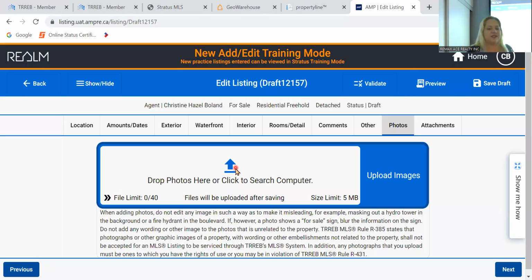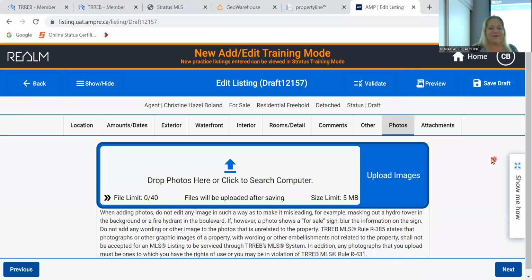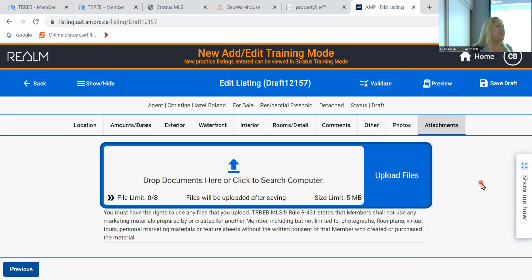I don't know if I have any photos on this laptop necessarily, but you just click on it. Then you're going to pick the pictures that you want to add. There's my license there in my laptop. And then attachments. So here's where we put our Schedule Bs, our floor plans, our disclosures, anything else that we need to add to our listings, we put over here in this section. And then you're going to load it. I'm not going to load it right now. So you're going to load it from here.